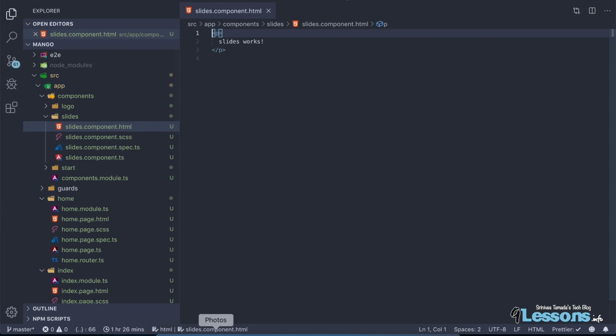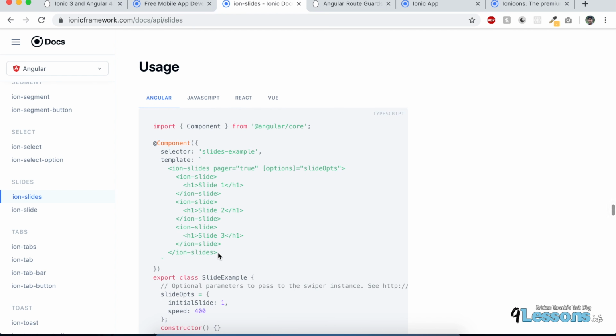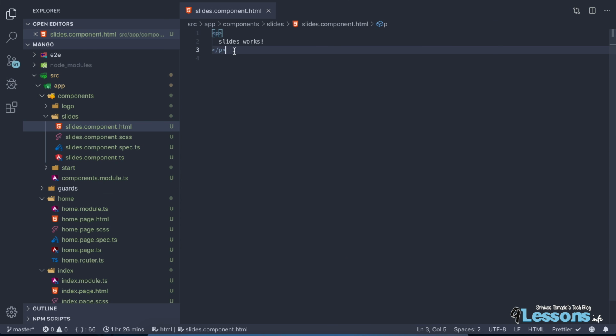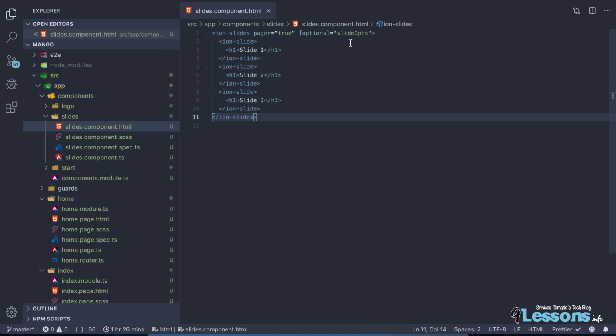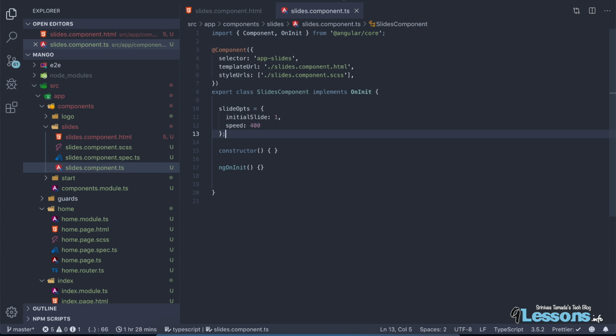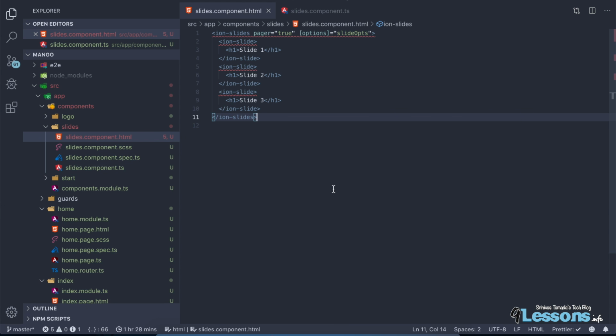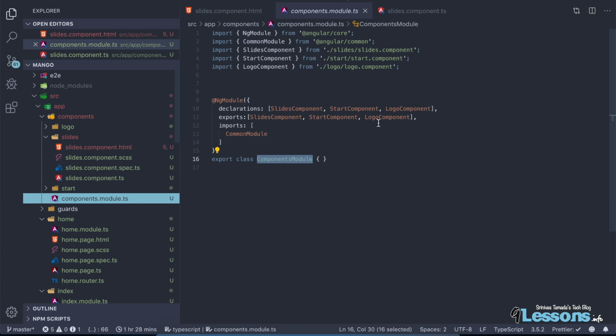This is the HTML page where we have this. Let me copy, paste this here, and go to the components. I'm going to include these options. I think the slides came up. Let's save it and make sure this component is imported.